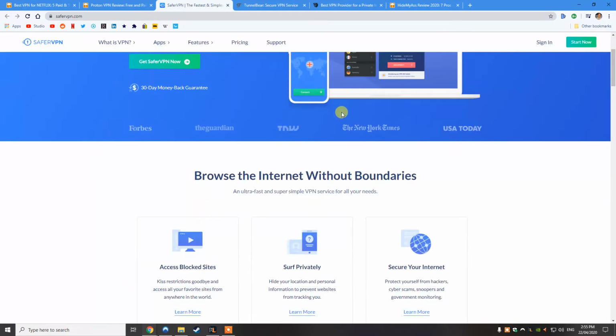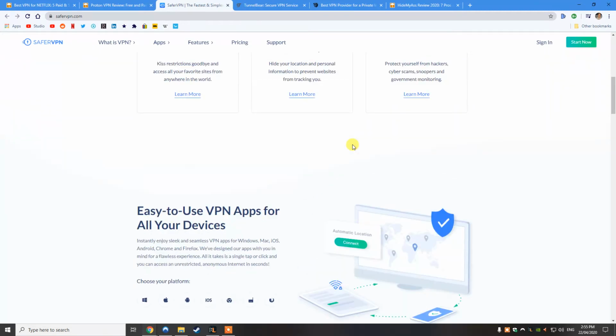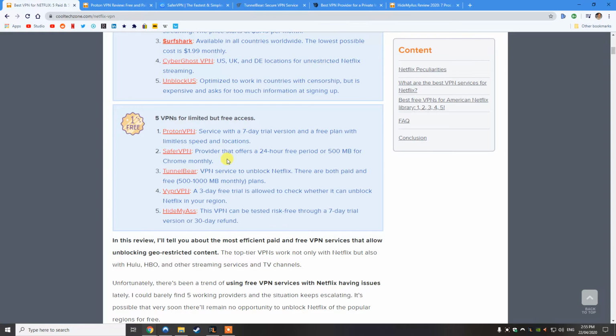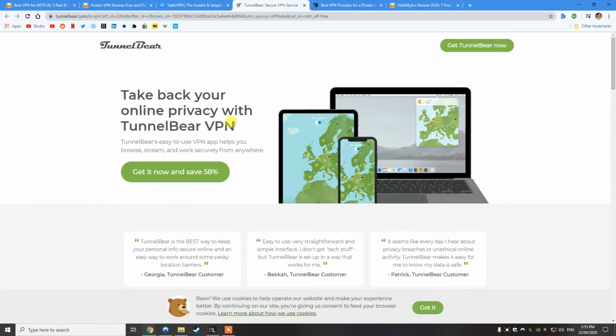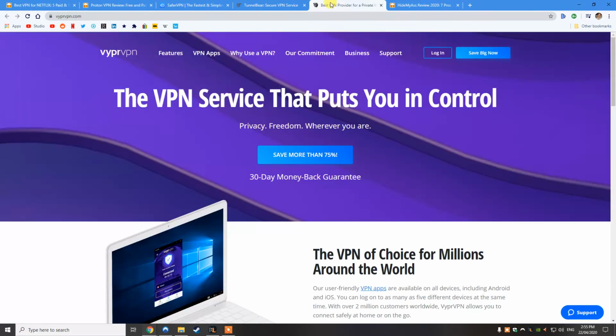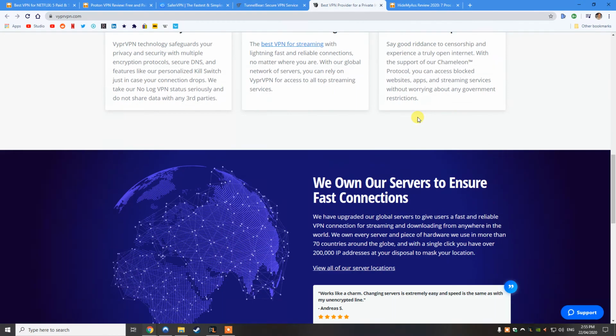And then the second one is SaferVPN, and that's another good one, apparently. It works for Netflix. So there's that. And then we've got Tunnel Bear, which is yet another one. Again, I think they offer free trials. And then Viper VPN again here, as you can see.